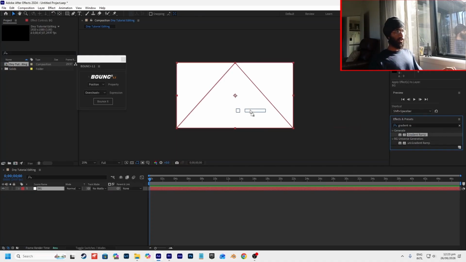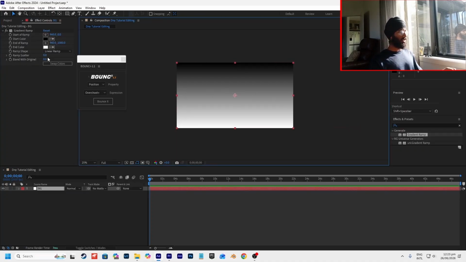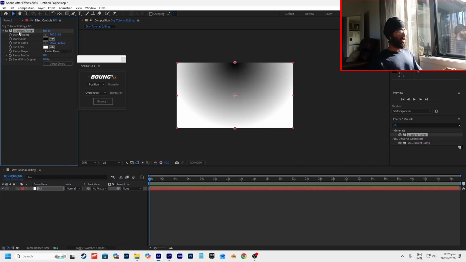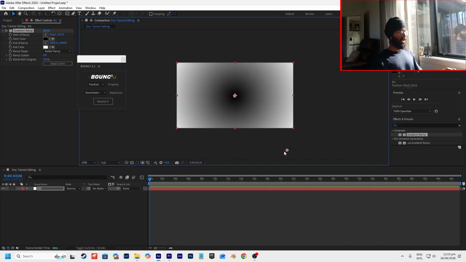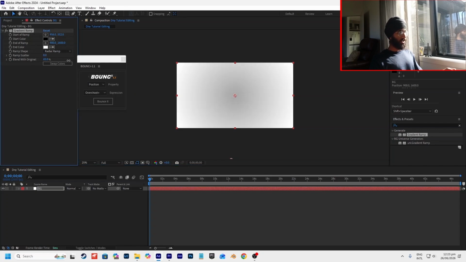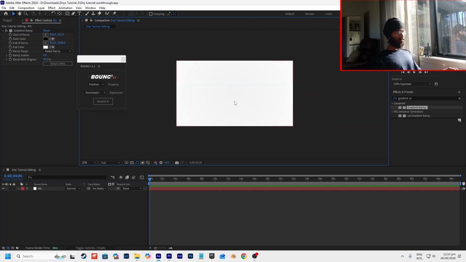The background isn't a complete white, so I'm going to create a radial ramp. So this is gradient ramp, radial ramp, and then set the black to the center. We're going to set the white out here somewhere, something like that. And then increase the blend with original to something really high. I'll go with 95. Now you can see how that's worked out.